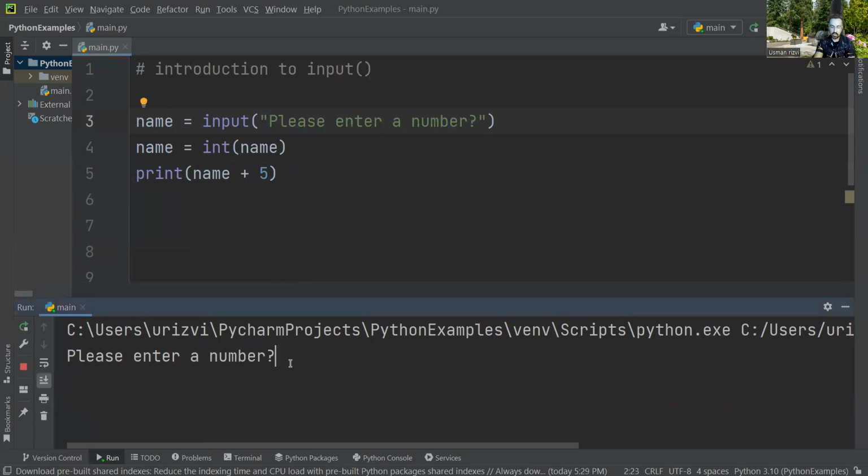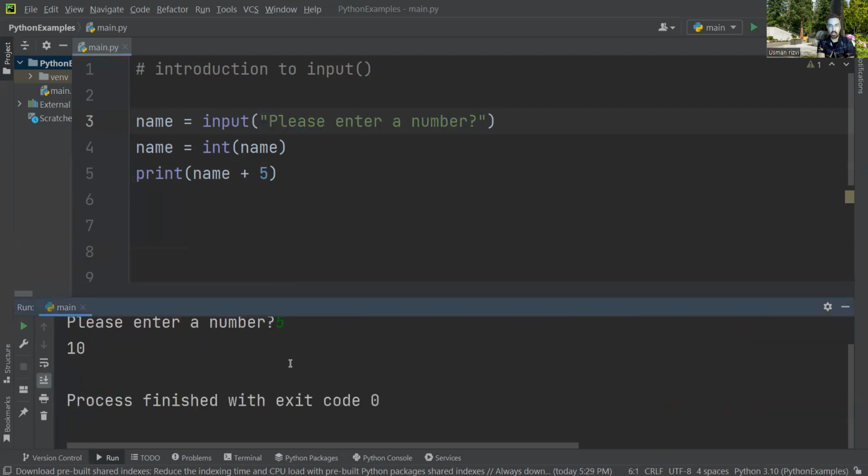Run it. Please type in a number. I'm going to type in the number 5, and then I can actually do math on it because I converted it to int. The other way we can do it is on the same line. We can do int around the input. What this is going to do is display a message to the user.